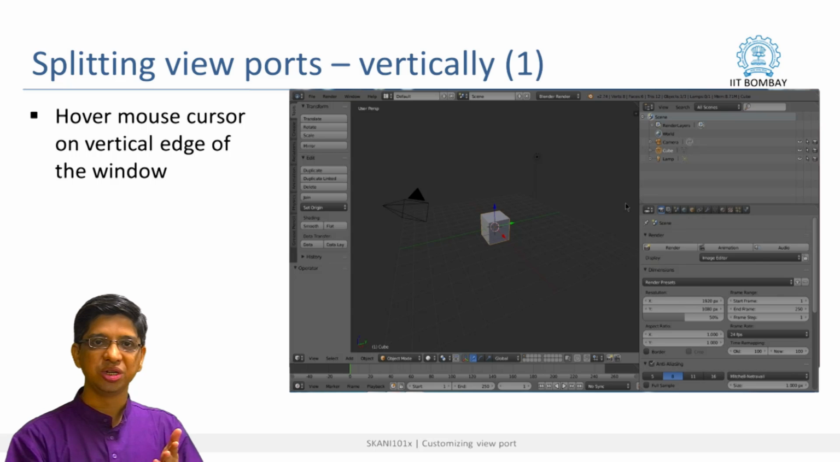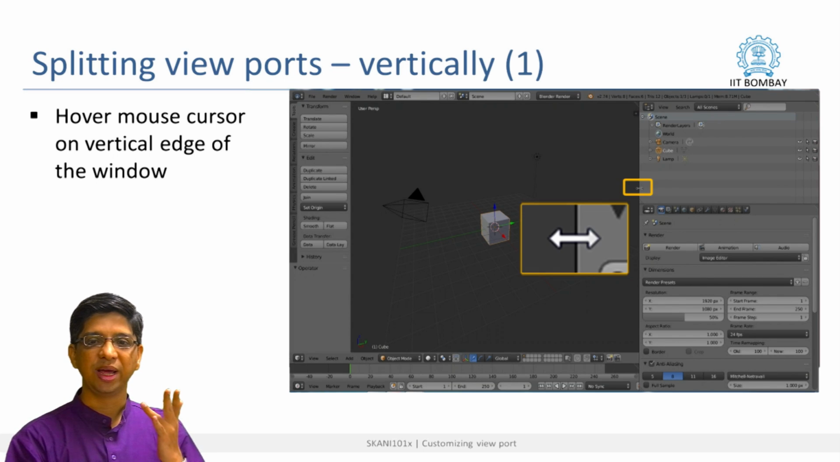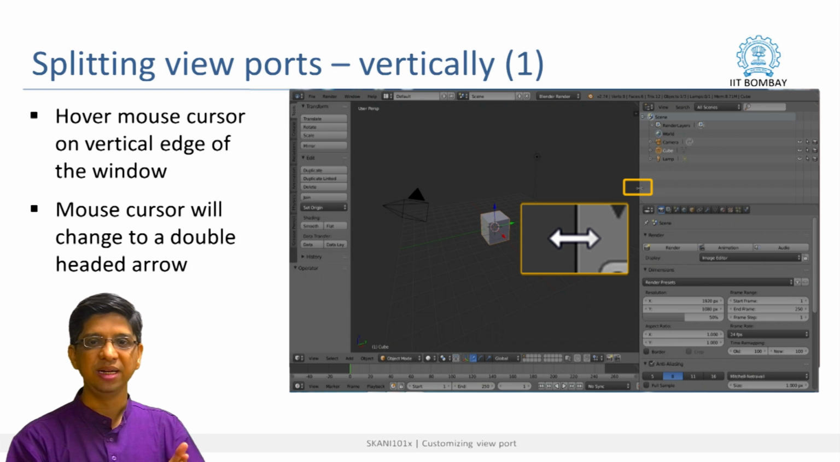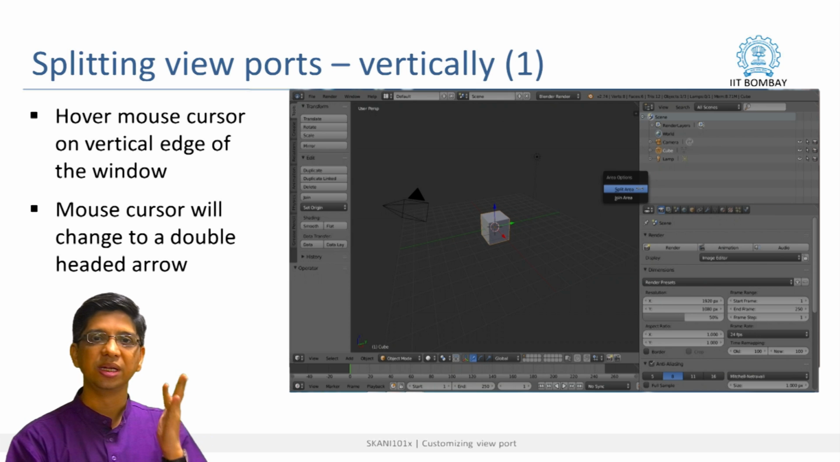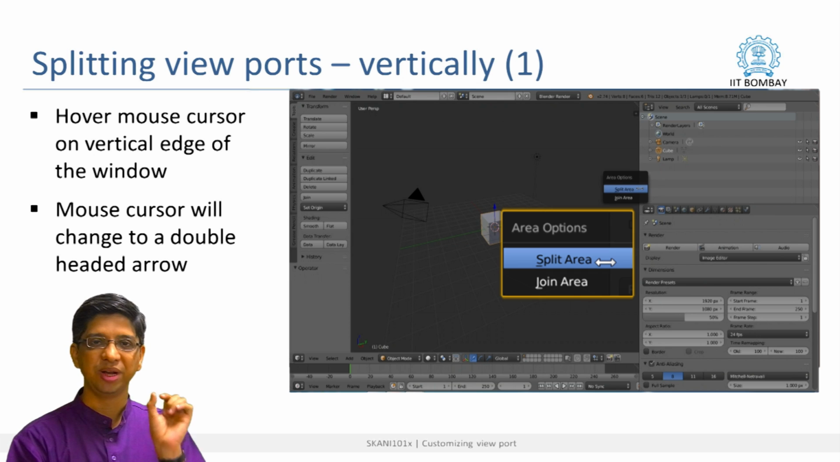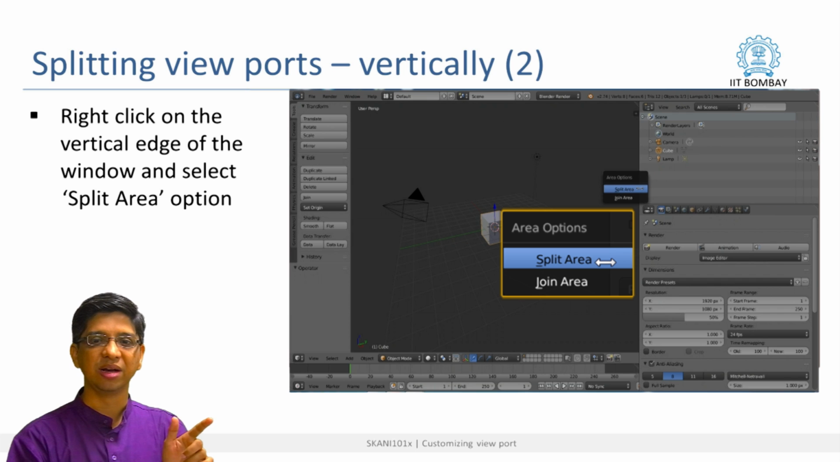Go to the edge of the window you want to split. So right now I have gone to this vertical line and I will right click on the same double-sided arrow. When the arrow becomes double-sided, I will right click. It will give me two options, split area and join area. Since I want to split area right now, I will click on split area.